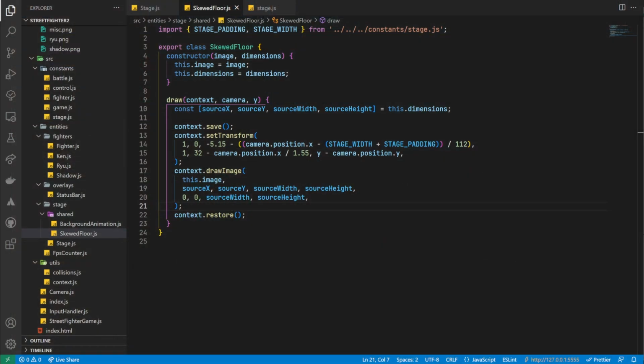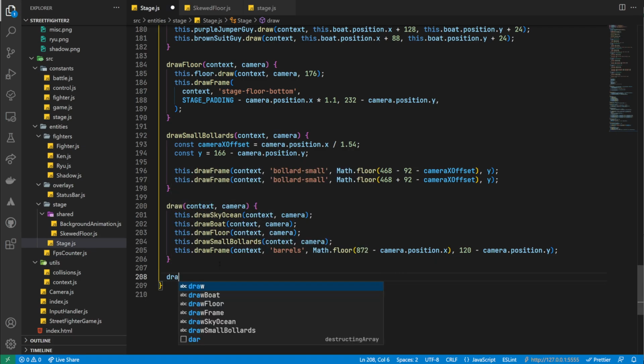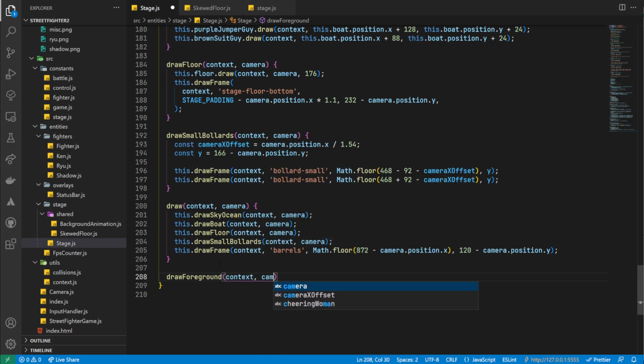For our stages moving forward, I like to break tradition and move away from just one main draw function. As we now know, stages have multiple drawing layers, those that happen before and behind the fighters, and those that happen after them, and therefore in front of them. With that in mind, we'll start by creating a new function called draw foreground to house these new draw calls. Likewise, we'll now rename the current draw function to draw background instead.